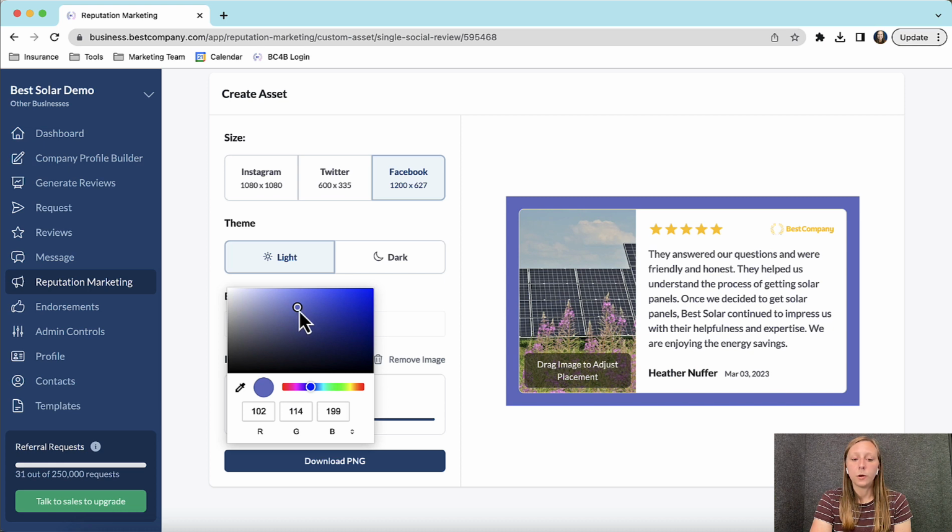If you have specific branding guidelines, you can use the two arrows at the bottom to toggle between different color codes to get that exact color that you want. You can also use the eyedropper tool to hover over the image and choose the color that you would like so that the background matches the image.